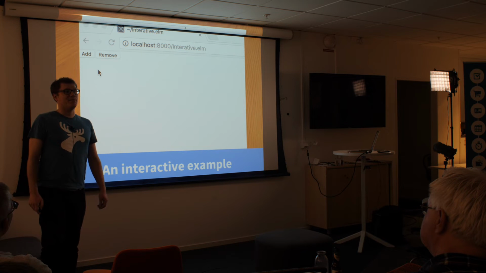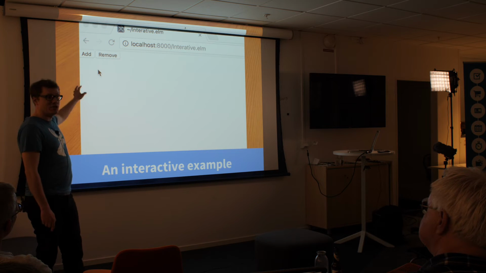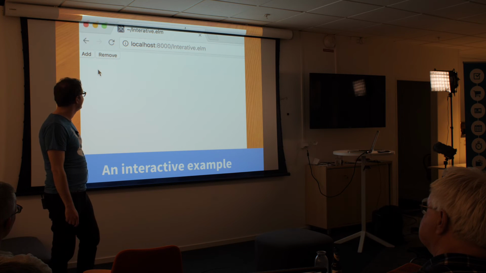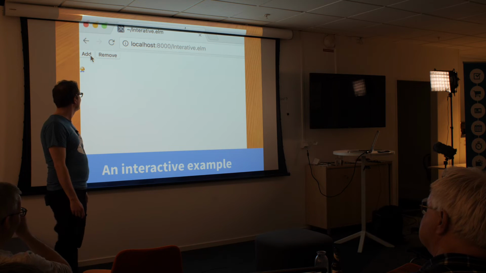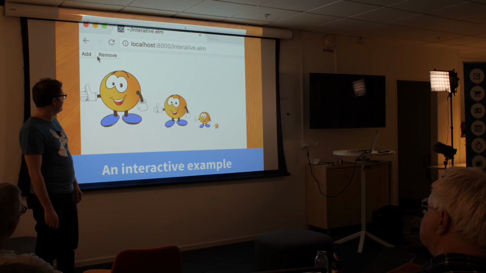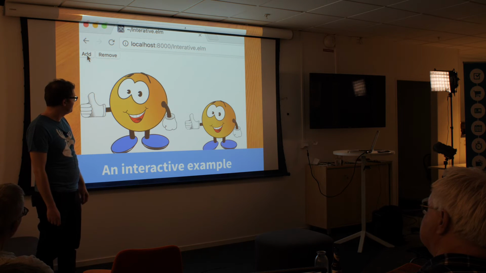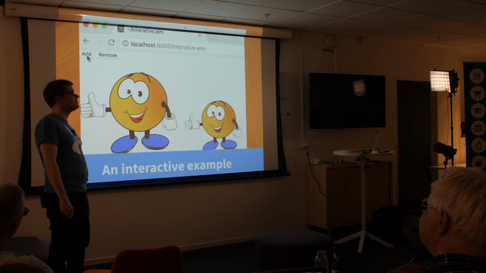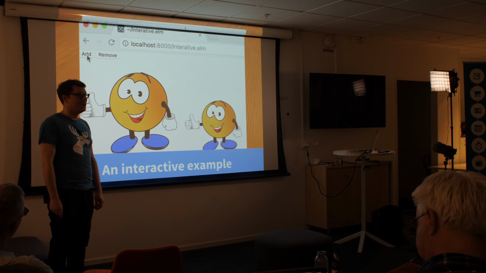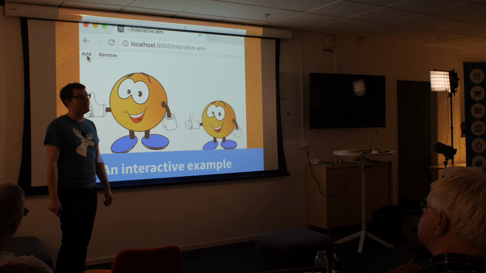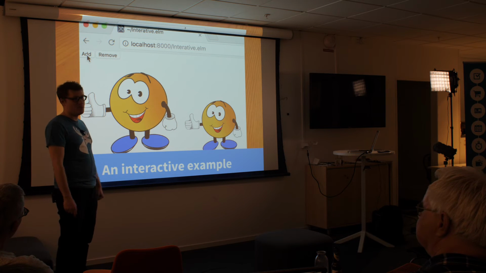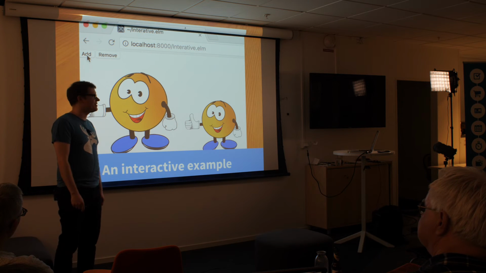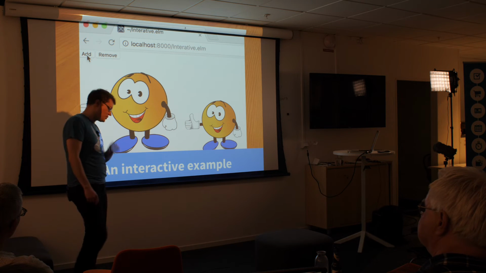Here's an interactive example. 2 buttons, add and remove. Let's play it. So this interactive Elm application has 2 buttons. You're clicking add, you get more happy avatars, and if you click remove, you get less. And the more you add, the bigger the last one becomes.